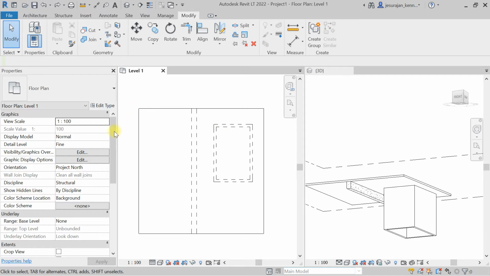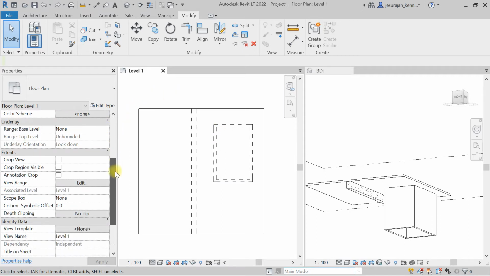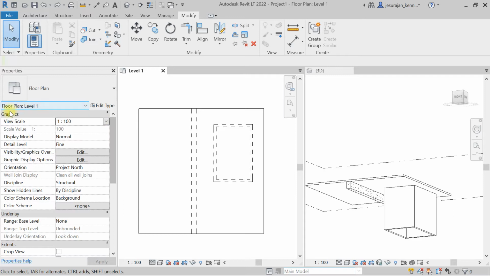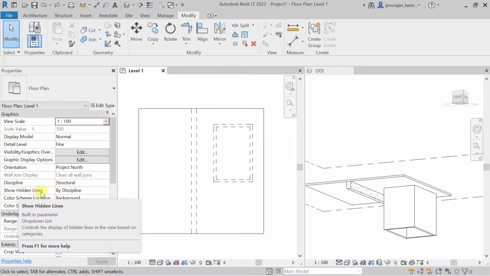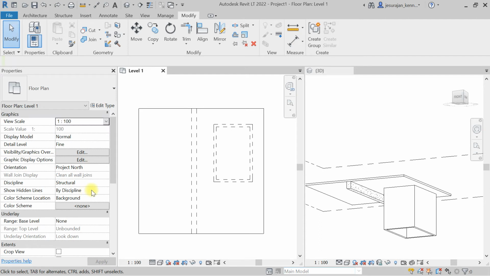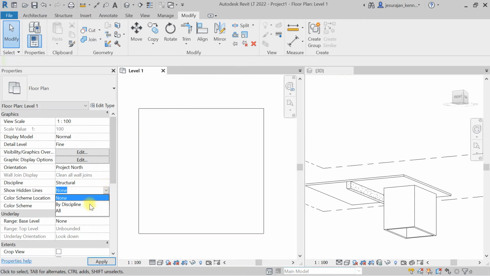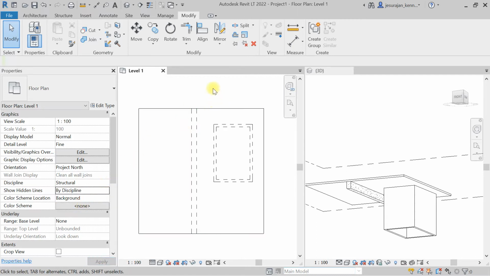And if you see the properties bar, under graphics you can see an option called discipline. Now it is set to structure, and below, show hidden lines is set to by discipline. We have three options to show hidden lines. The first one is none, so no hidden line will be shown. The second one is by discipline.